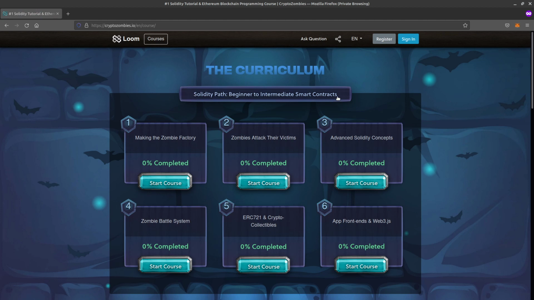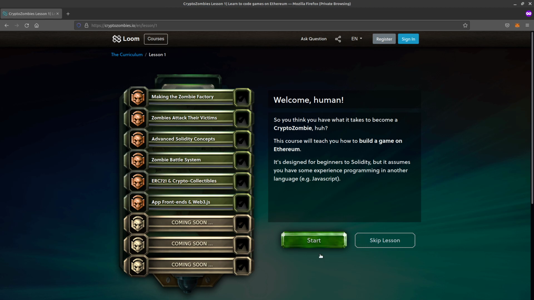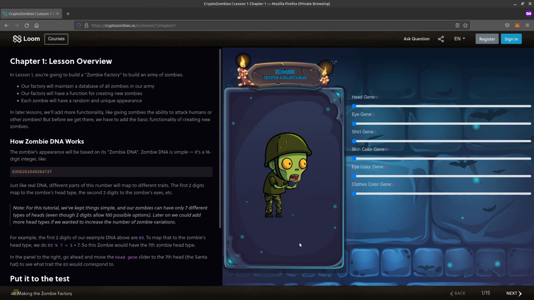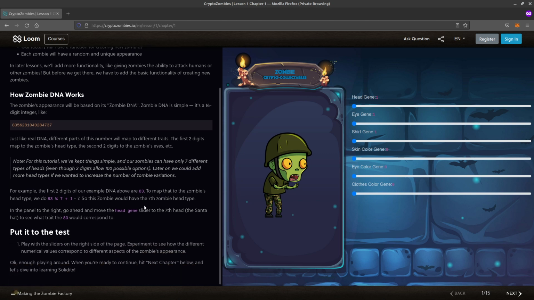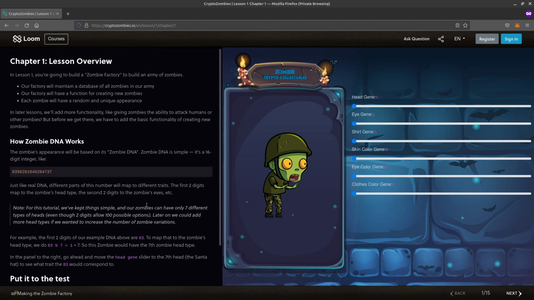Solidity Path, beginner to intermediate smart contracts. I'm not going to pretend to know all about smart contracts and Solidity. All I really wanted to do here was just bring your attention to this really good course, and it's free, cryptozombies.io, start course. It's basically a coding tutorial, but it's presented in quite a nice, user-friendly and visually pleasing way, which is not always the case for coding.